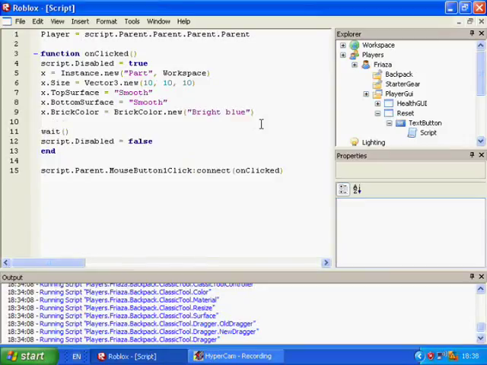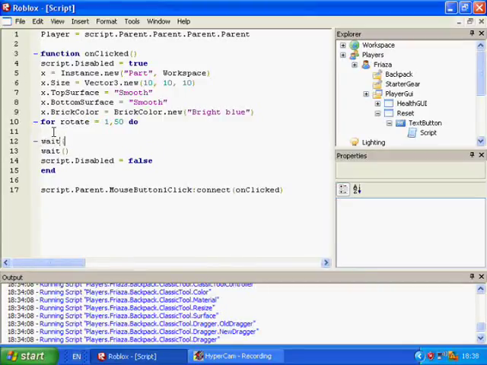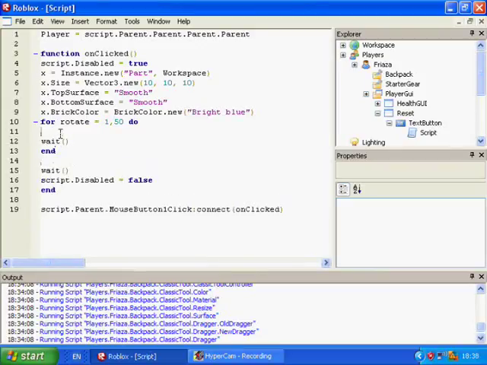And next is the interesting part. We're going to create a loop which rotates the brick. For rotate equals 1 to 52, wait, and x.CFrame equals x.CFrame, and we're not going to change the CFrame. What we're going to do is make it equal its own CFrame times CFrame.Angles 0.1, 0, 0, and this will rotate the brick around the x-axis.